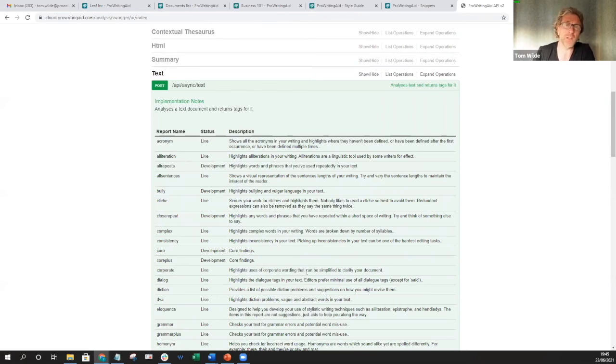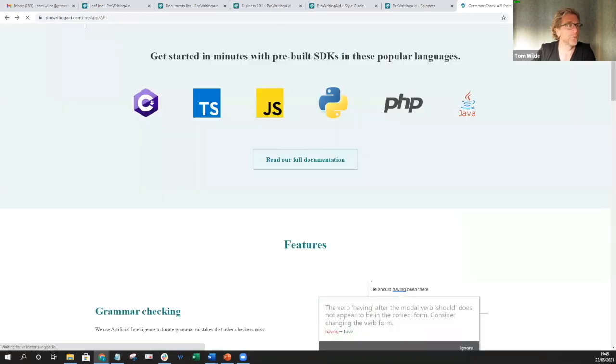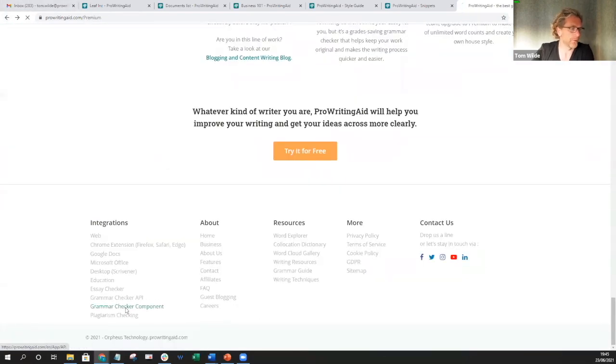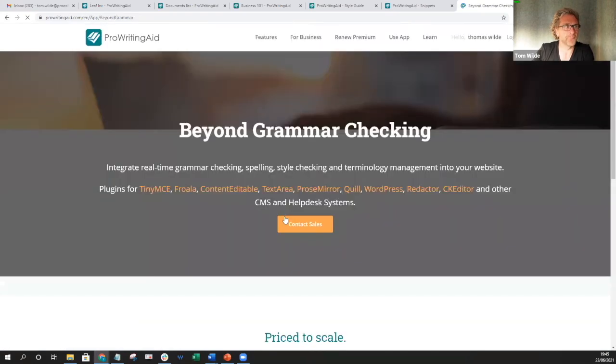If you're just looking for real-time checking, which is making constant small API calls, then I recommend Beyond Grammar instead. Our full API is great if you just want to offer the chance to run individual reports. But yes, Beyond Grammar is where to look. And I'll take you back there if you're just looking for a plugin.